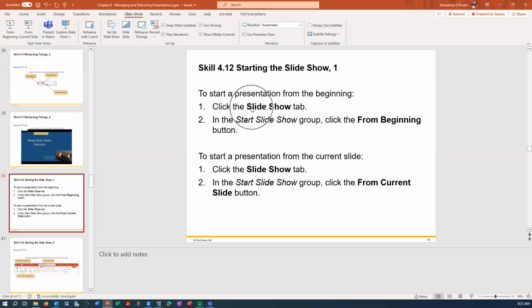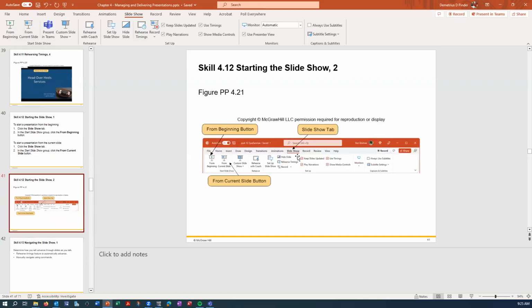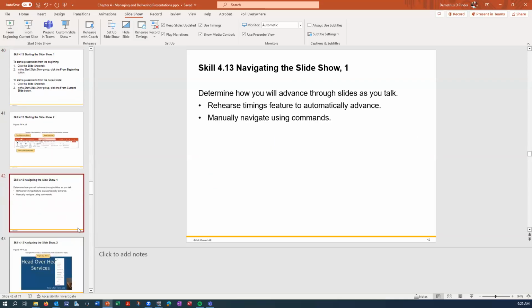All right, and then to start the presentation, you can choose this option up here. You can say from beginning. Okay. Or you can say from current slide. And in this instance, it will start from slide 40. So again, from beginning, current slide, slideshow tab. And then, as I said, you can rehearse the timings automatically to feature automatically advancing.